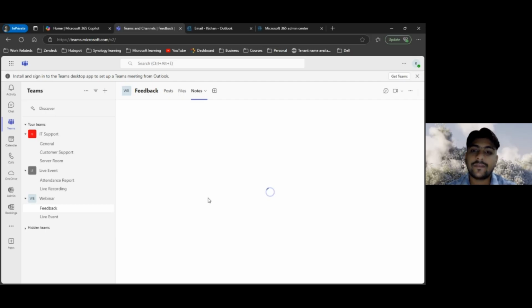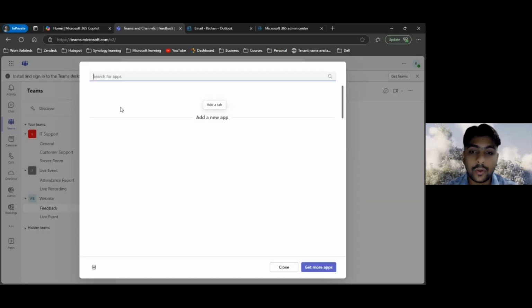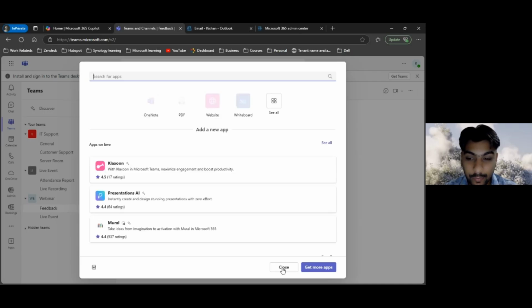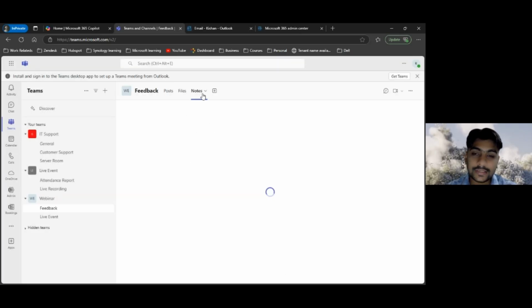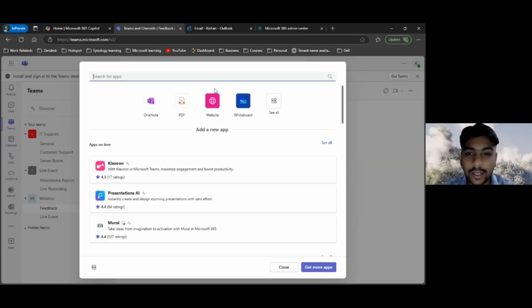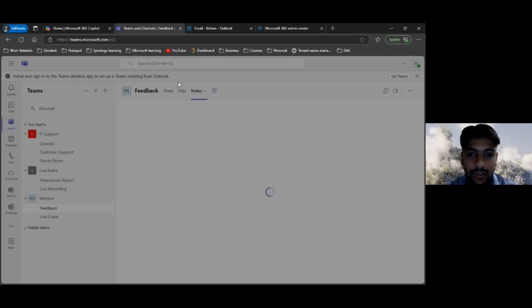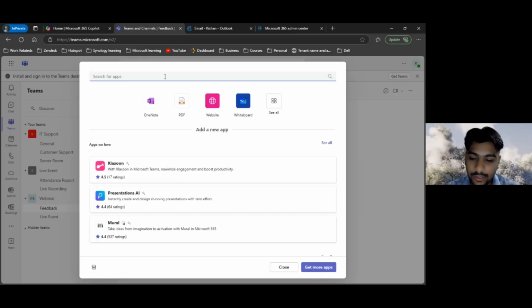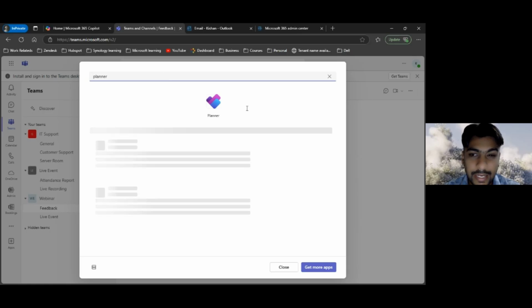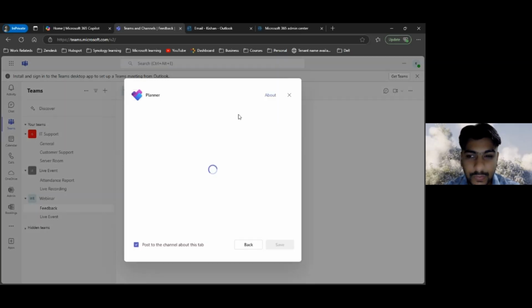Last time we had to add it on our own by clicking this add option, adding OneNote or any applications that we wanted. But right now Microsoft adds this Notes tab by default. And then we have this plus icon as well, where we can add our own applications. Let's see what applications we can add. Usually what we use here is Planner, so let's add Planner.